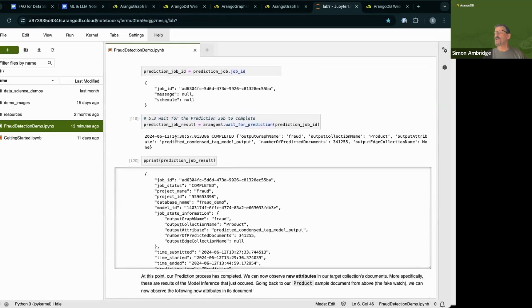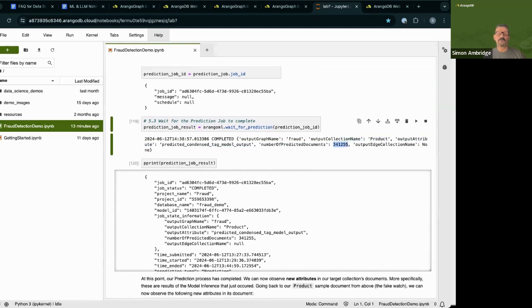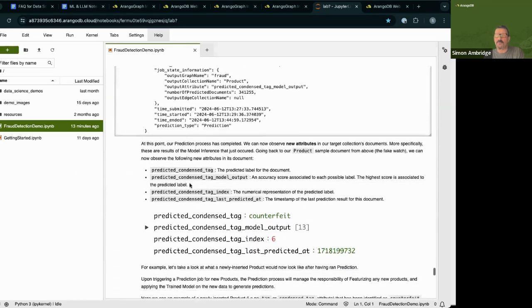It doesn't take too long to run. Not much output, but it does tell us that we've now predicted on 341,000 documents. And at this point, our prediction job is completed. And just like featurization, we've written back to the original document with some new attributes. Primarily, this is the one we're interested in, the predicted condensed tag. This is our prediction of whether or not an item is fraudulent or counterfeit. What's interesting here is this output is taken from that fake watch, and it shows us that the fake watch was accurately predicted as counterfeit.